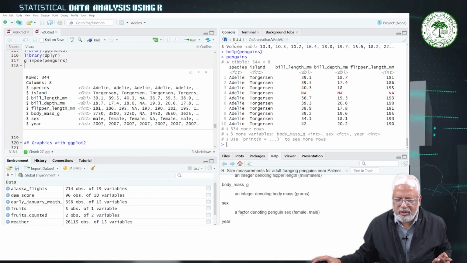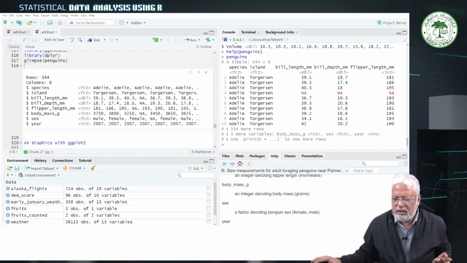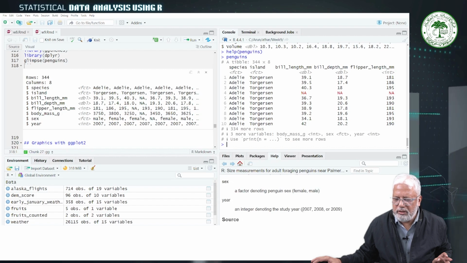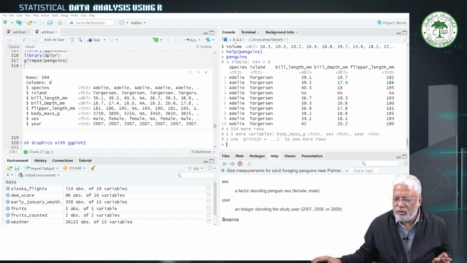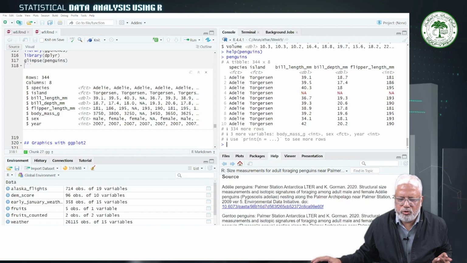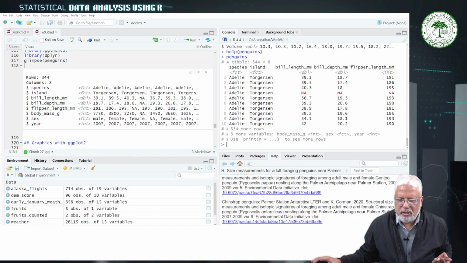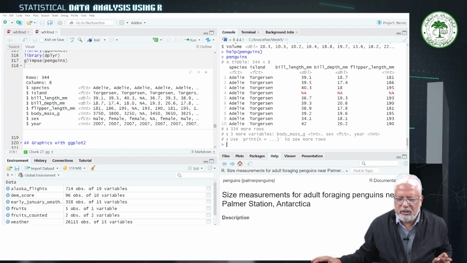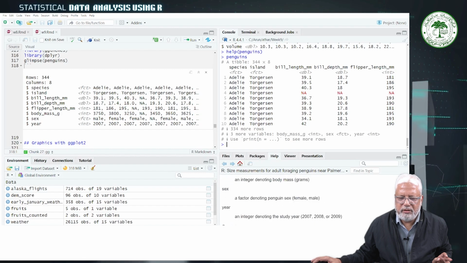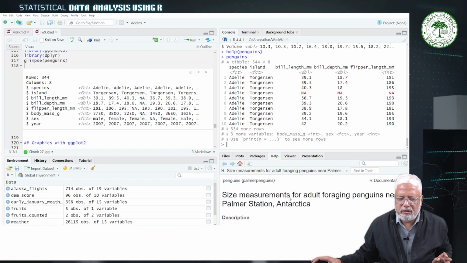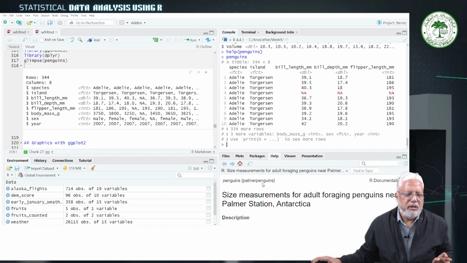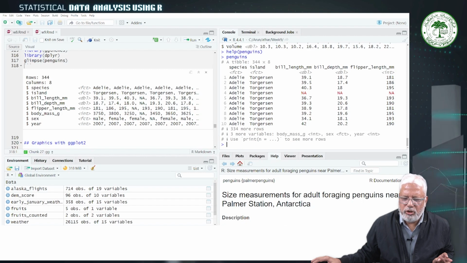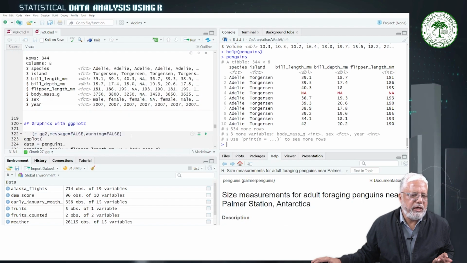Then sex, a factor denoting penguin sex, that is female, male. Then year, an integer denoting the study year, that is 2007, 2008 or 2009. Source: these are the sources from which this data frame has been created and the data downloaded, in the package palmerpenguins. It might have been created by ecologists. So this is all about the data.